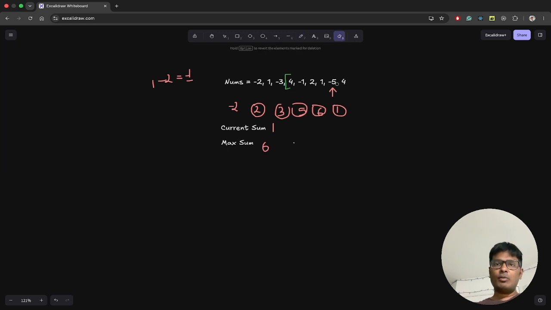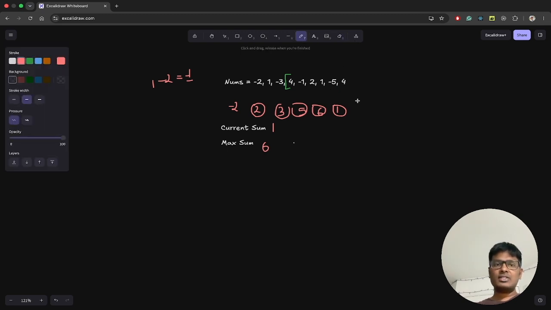Then finally we move on to our last index, which is index number 8, which currently holds the value of 4. Adding 4 to our running sum 1 gives us 5 and beats our standalone 4. So our finishing running sum finishes at 5. So we update our current sum to 5. But our global recorded maximum safely finishes at 6, which perfectly captures the boundary block between 4, -2, and 1.